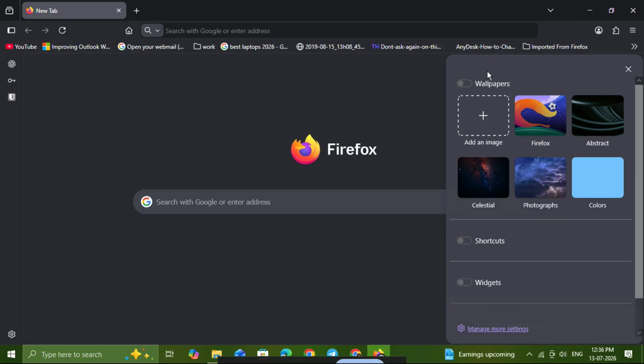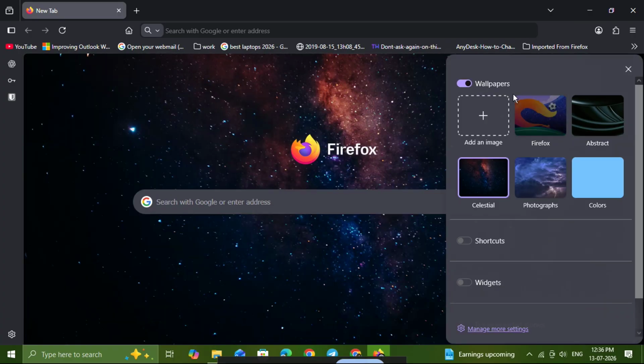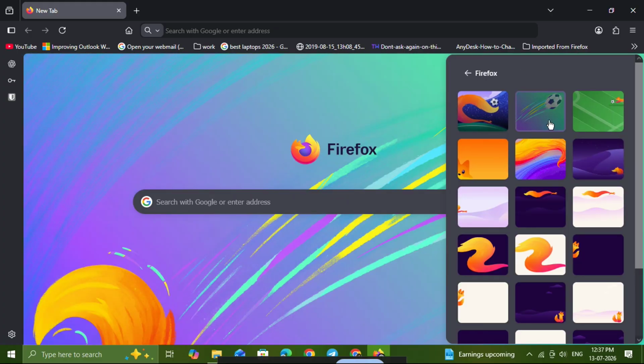In the customization menu, find the Wallpapers section. Here, Firefox gives you a selection of built-in wallpaper backgrounds. You can browse through the different categories and click on any one you like. As soon as you click a wallpaper, Firefox will instantly apply it to your new tab page, so you can see the change right away.